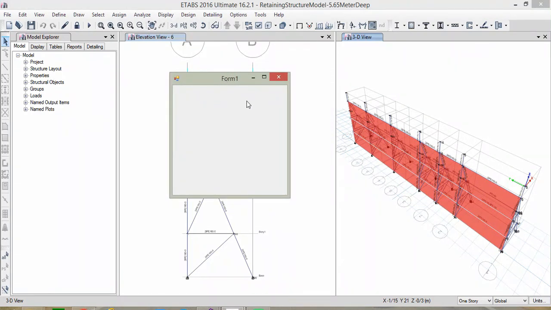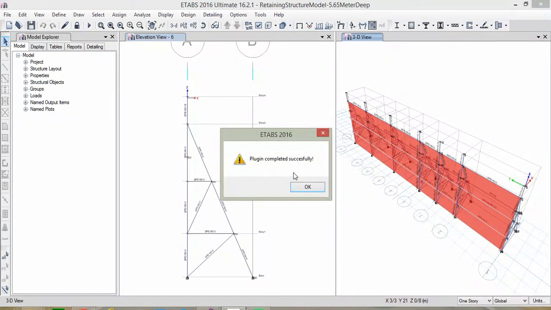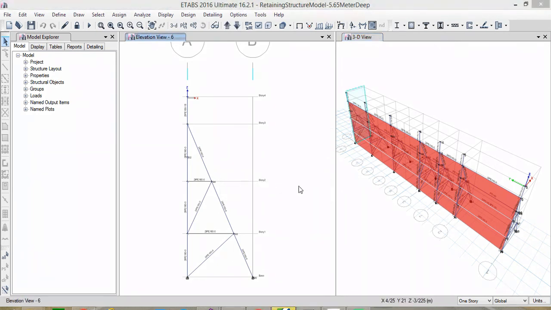Once you're done with the plugin, you can close it, and Etabs just tells you that the plugin completed successfully. Then press OK.